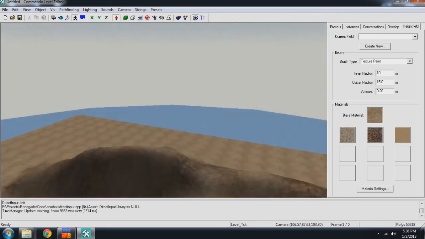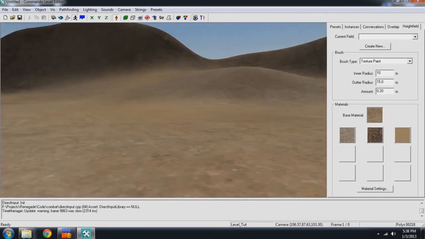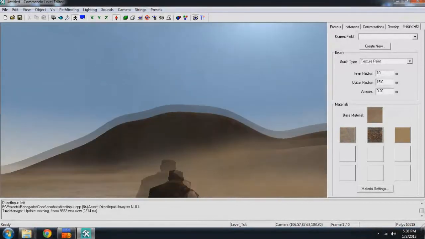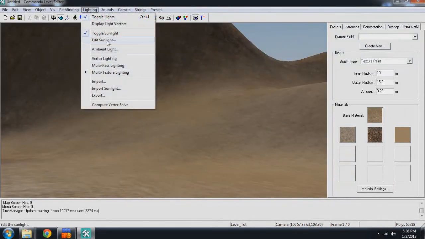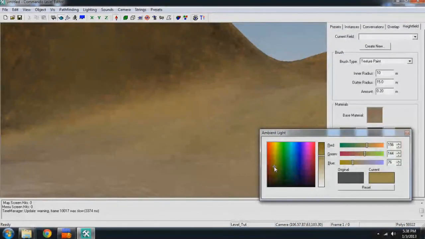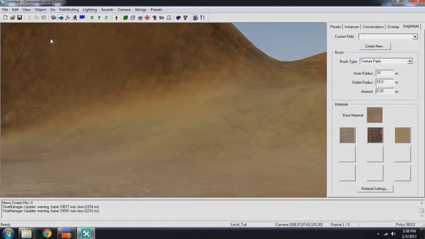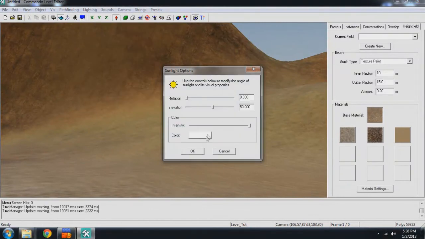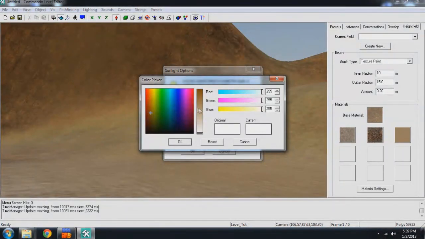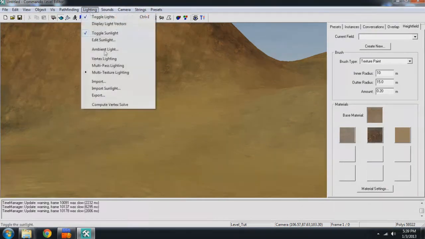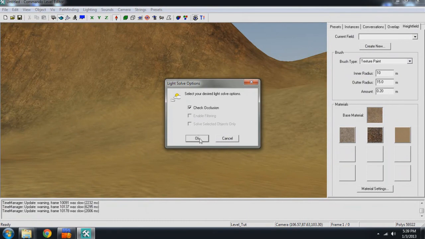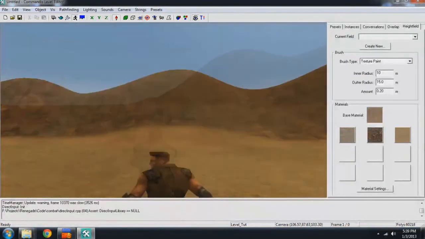Just gonna go back into the walkthrough mode and show you guys. So there's my terrain. Now I'm just gonna quickly change some of the background lighting so you can see it a little bit better. Let's change the ambient lighting to something like a desert type. We'll go with a little orangey red. Yeah, that's good. And then the sunlight, we'll go with a dark tan color. Change the intensity a little bit, the rotation. That's good. And then we'll go to compute vertex solve and check occlusion. There we go.